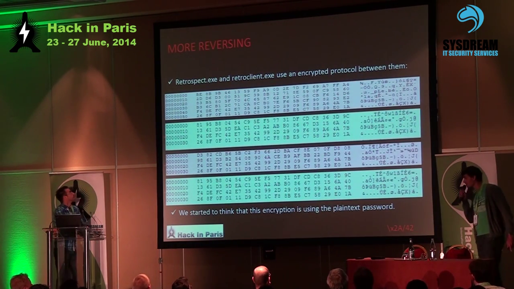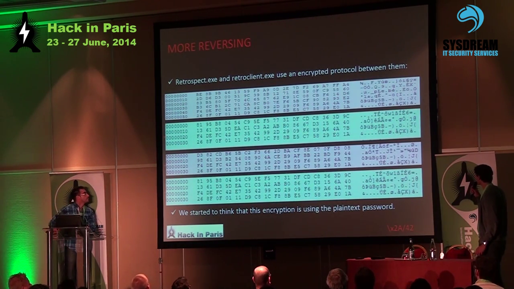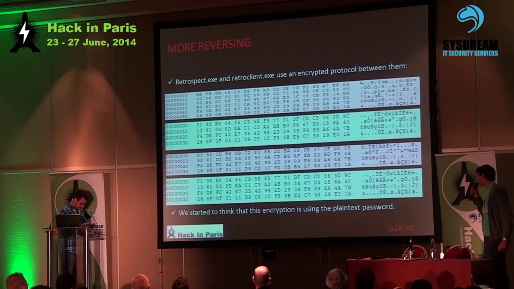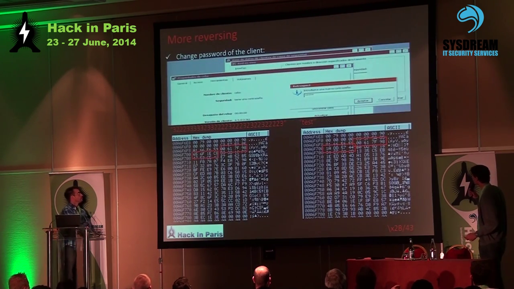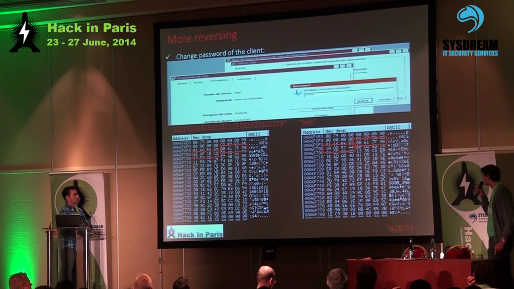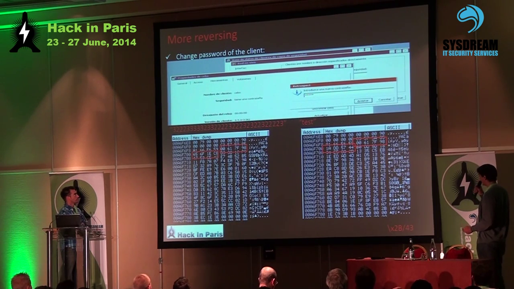Okay, so Retrospect and the client use an encrypted protocol between them. This is the request and response. So we start to think that the encryption is using the plaintext password as the key. As a future application, you can change the password of the client. Okay, doing some tests, we realize that the client has to send all the information to the server, so that the server has to know the password.